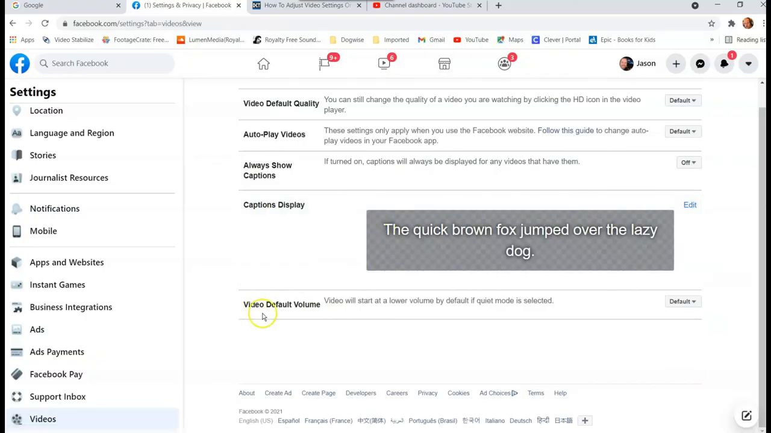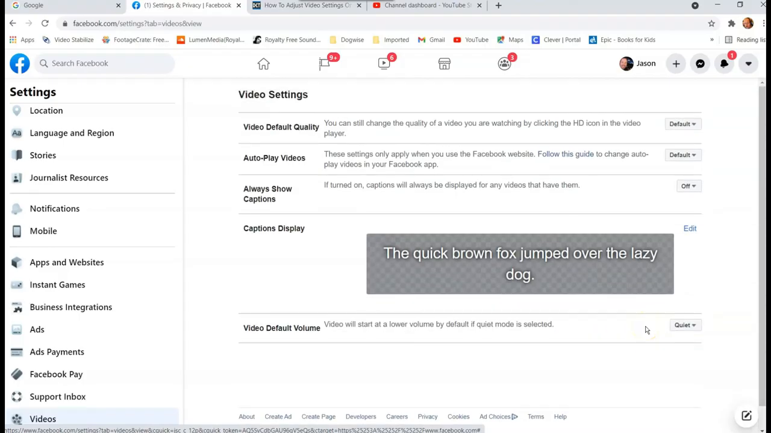Then right below this one, the last thing they give you here is video default volume. Video will start at a lower volume by default if quiet mode is selected. So that's what they have here. Funny thing is, they don't have any other options. Your default obviously is going to be quiet. I'm hoping it is. So I'm going to click that because I don't mind starting out really loud. You don't have a save on that option. Just change it. The only one that has a save option is the caption display.